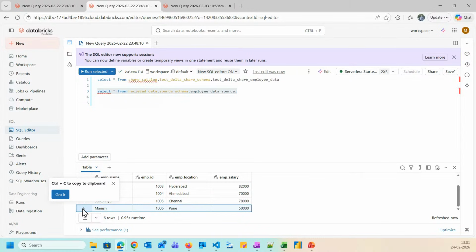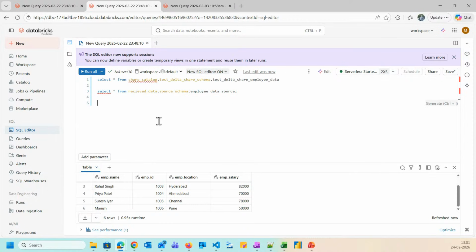That means if you are adding it on the source side, it will be directly reflected on your recipient side as well, without any delay. That is the real-time sharing. So this was the demo where we have shared the data from one workspace to another workspace.